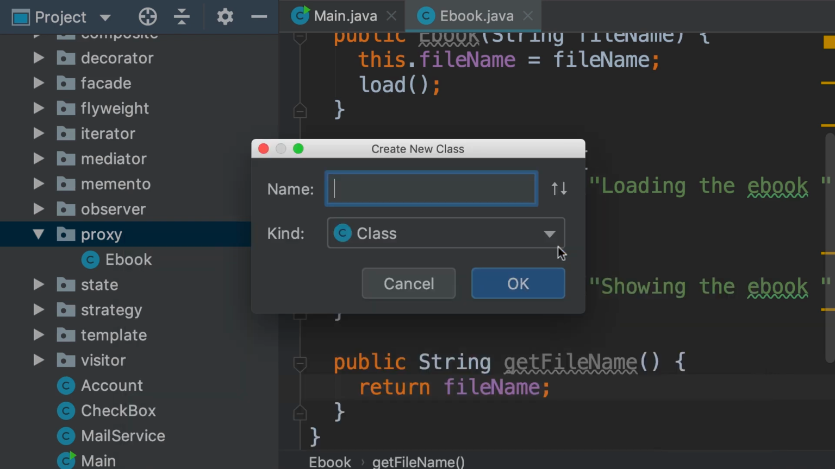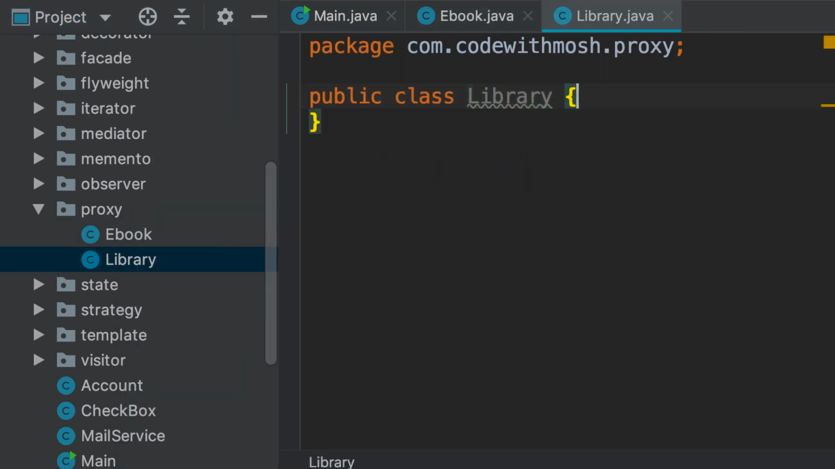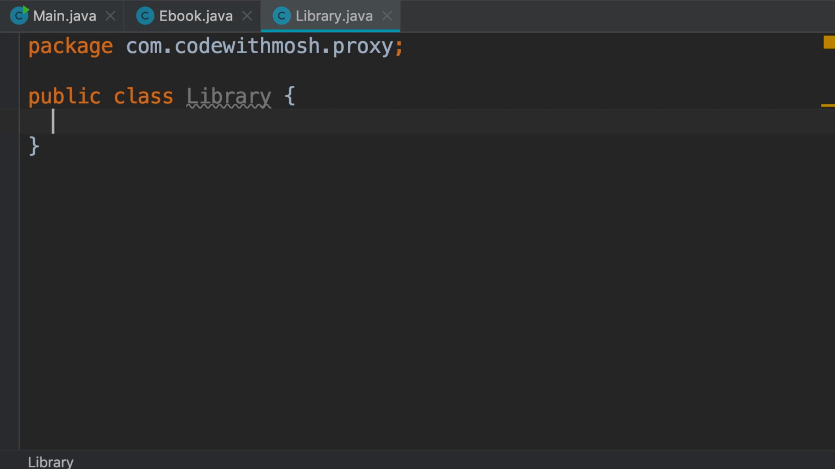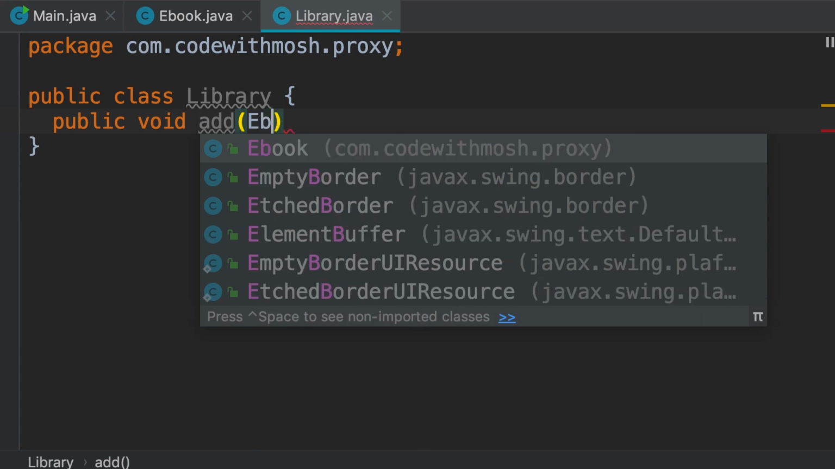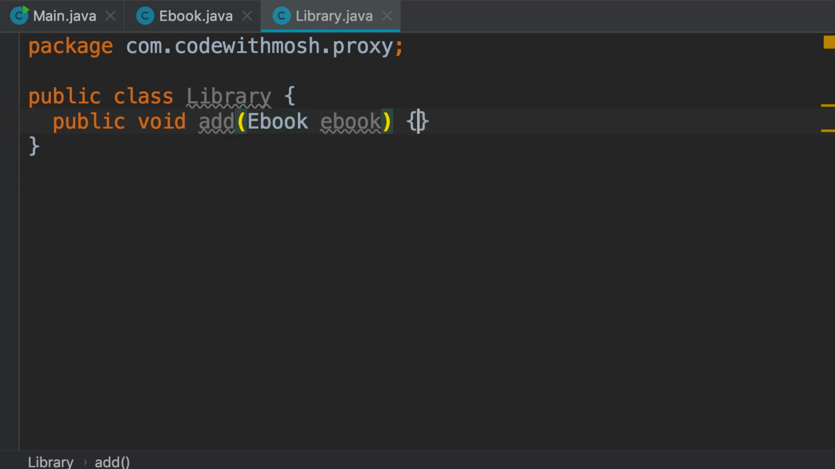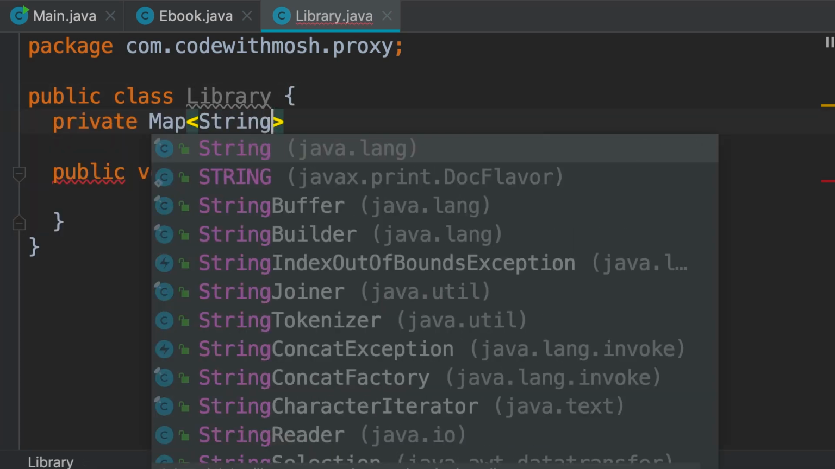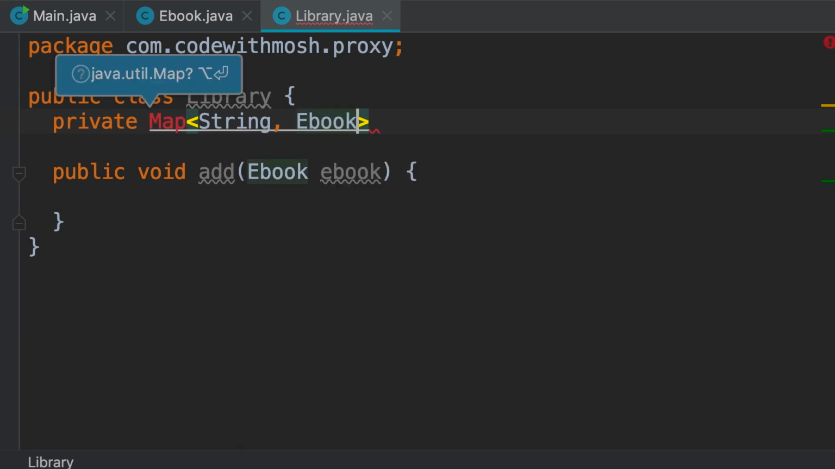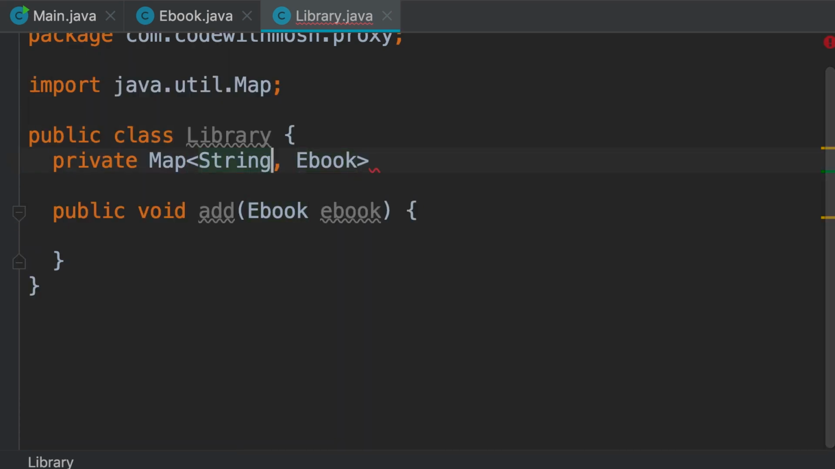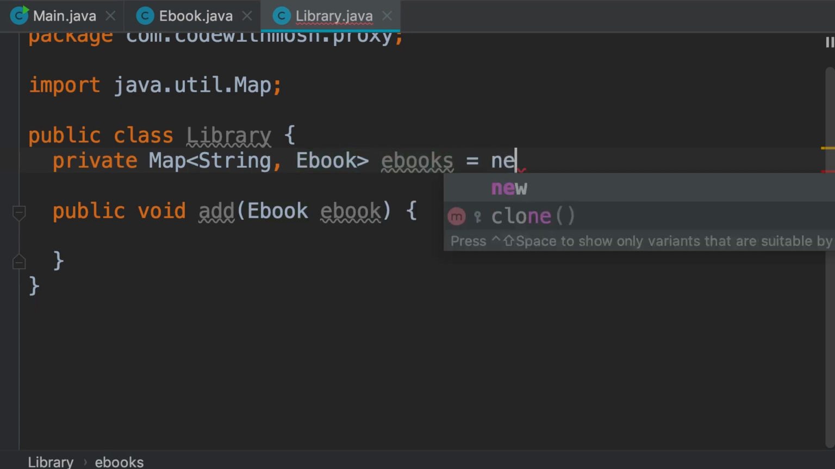So here's a new class called library. In this class, we need a method for adding an ebook to our library. So public void add, which takes an ebook object. Now here we need a list or a map to store these ebooks. I'm going to go with a map because with a map, we can quickly look up an ebook by its file name. Let me show you. So we declare a private field of type map of string and ebook. So we use the file name as the key and the actual ebook object as the value. Let's call this field ebooks and set it to a new hash map.